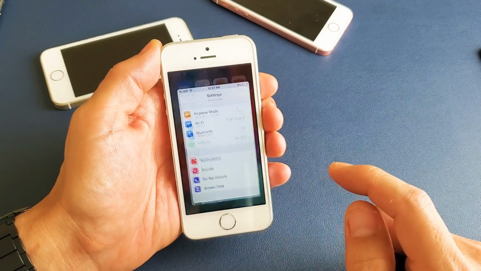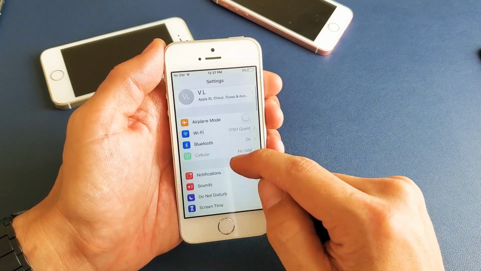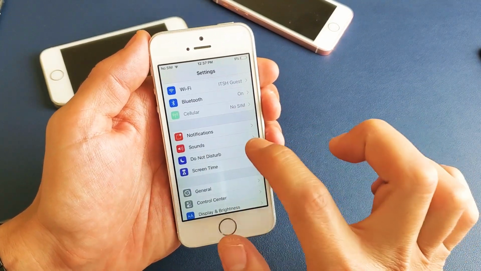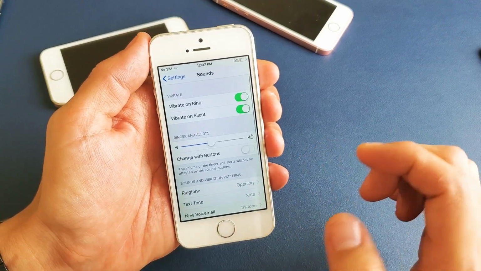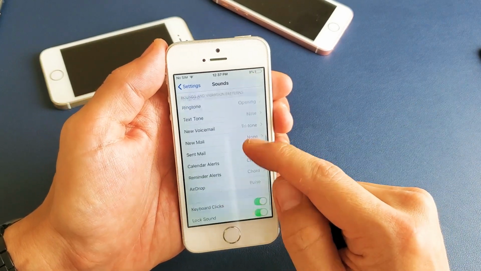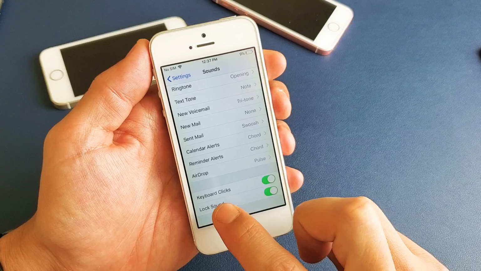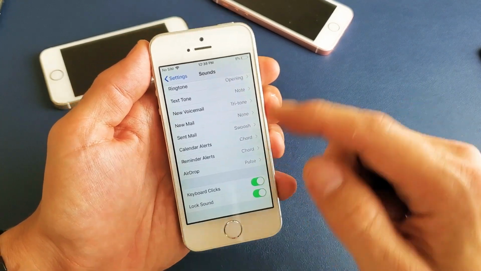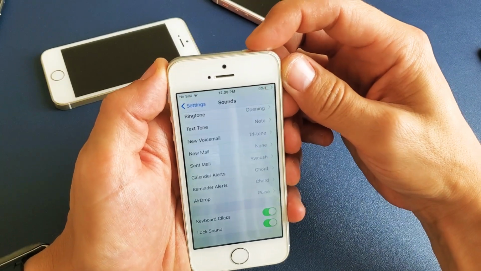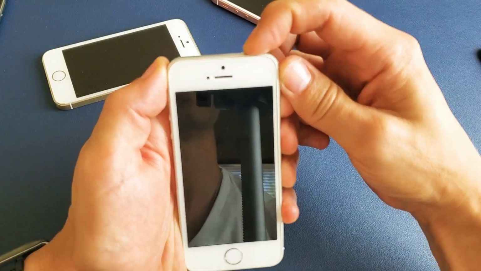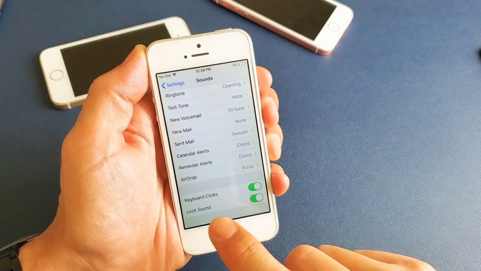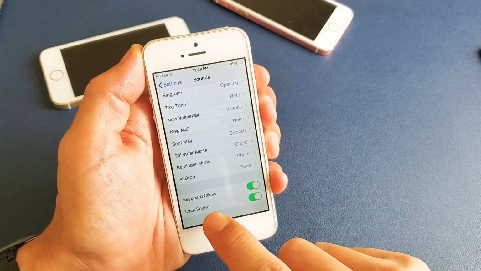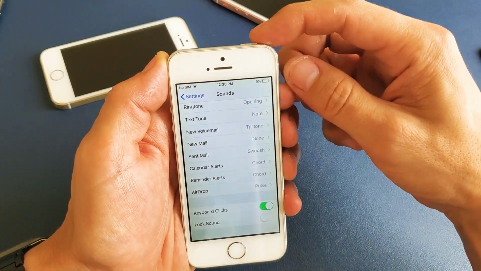Simply just go into your settings here, and then from your settings, you want to go down to where it says sounds, tap on sounds, and then if you go down to the very bottom here, you have keyboard clicks and you have lock sound. So right now I have it on. So every time I lock my phone, you're going to hear that. And if I go ahead and untoggle it, lock sound, toggle it off, now there is no sound.